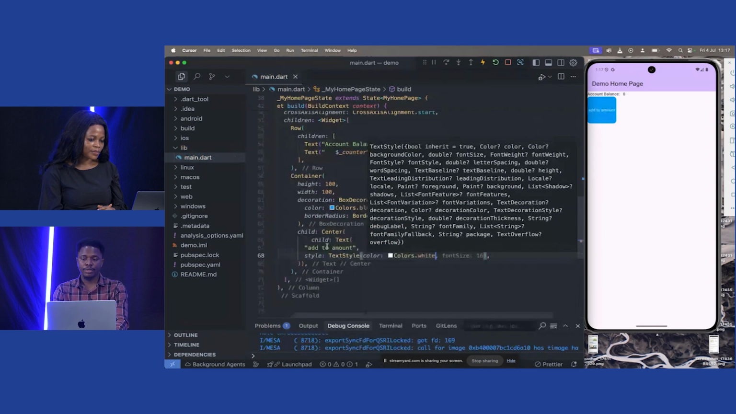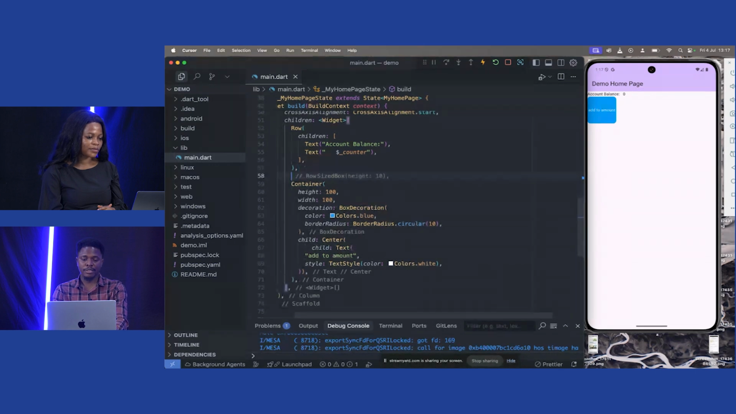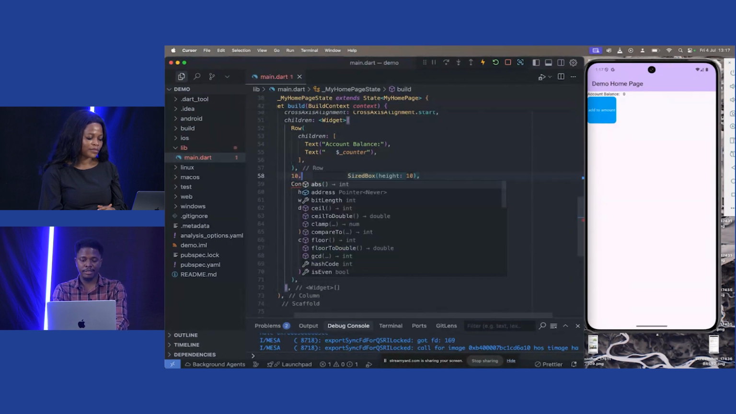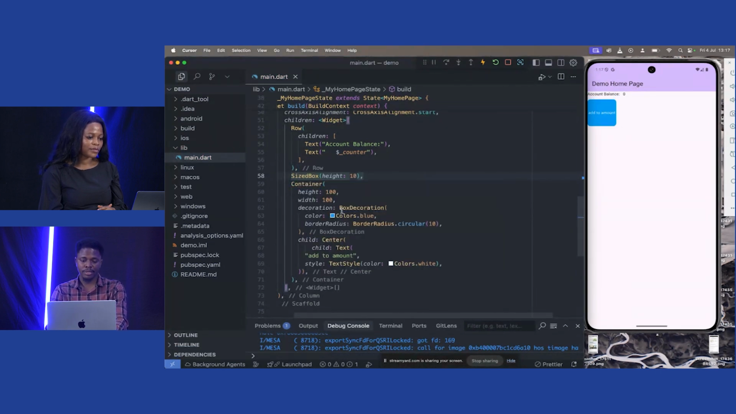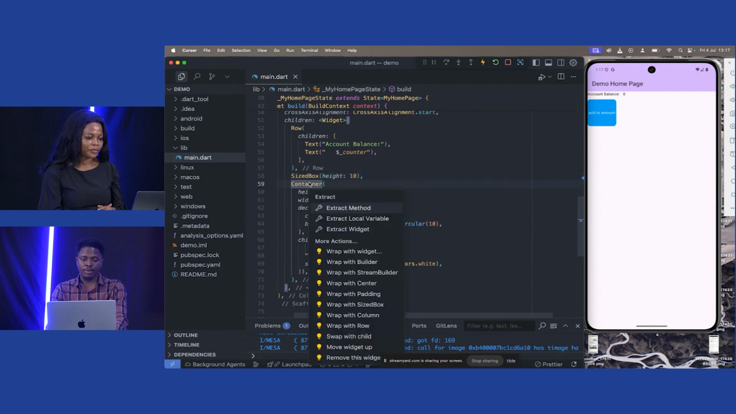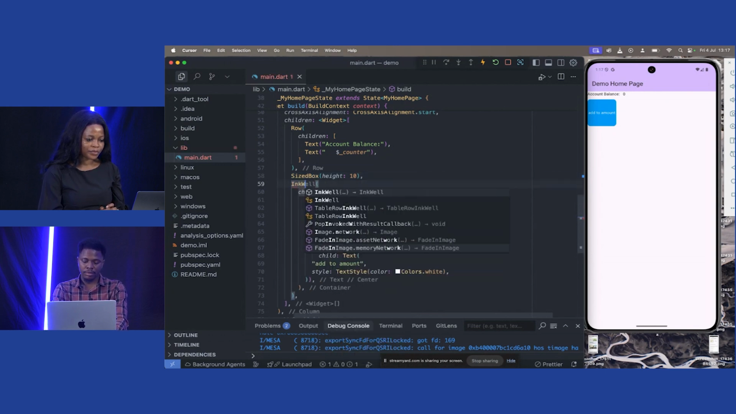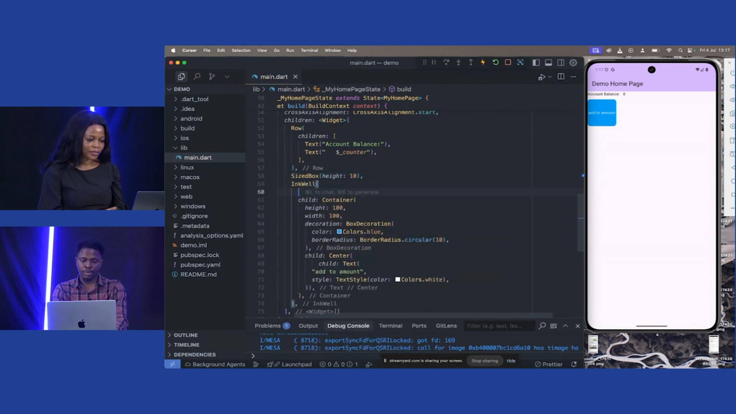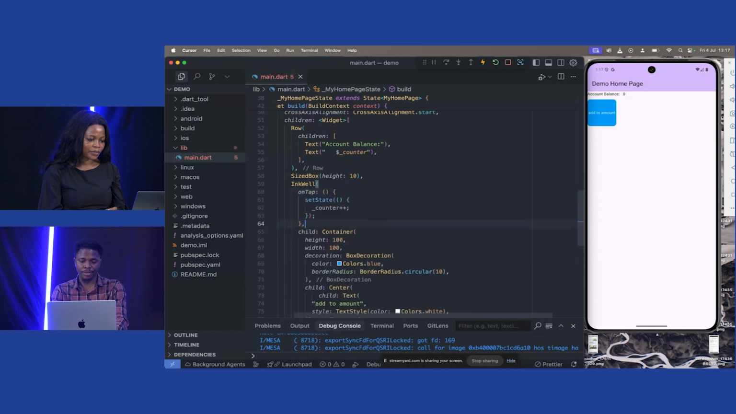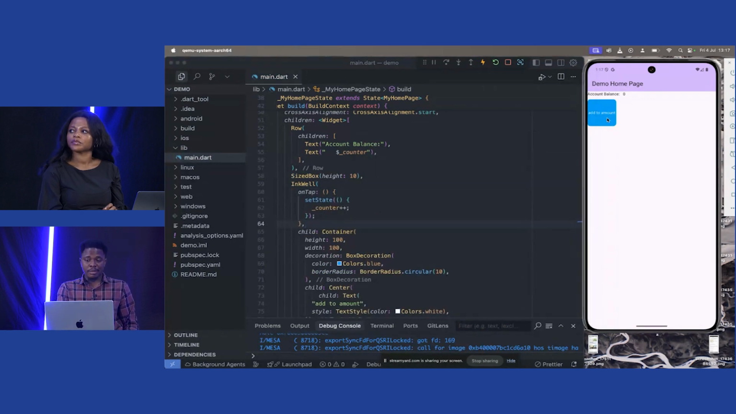Okay. So I will not really focus on the UI. I just want to show how this works. I'll wrap this in an InkWell to get my gestures. Now if I click on that add amount, my value will increase.